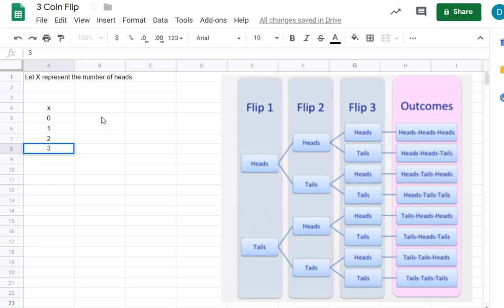The next column that we need are the probabilities of these things. So the probability that x equals x. Sometimes this is just written the probability of x, and sometimes it's written as the probability that x, the random variable, is equal to x. So this just means, what is the probability that the random variable is equal to 0 in this case, the probability that the random variable is equal to 1, and so on.